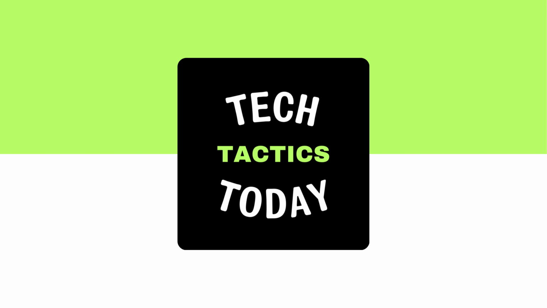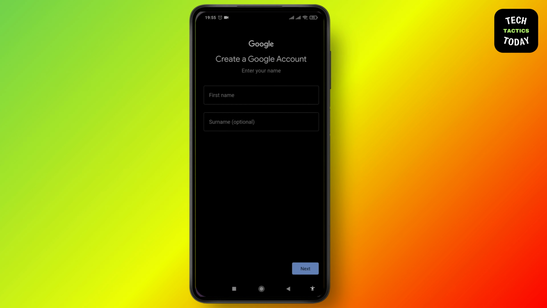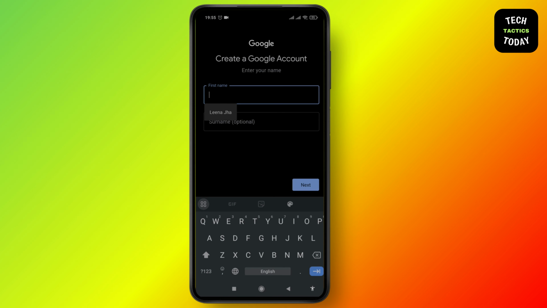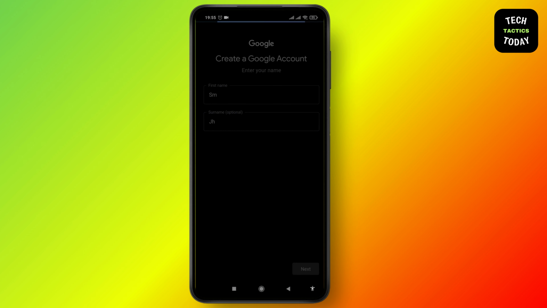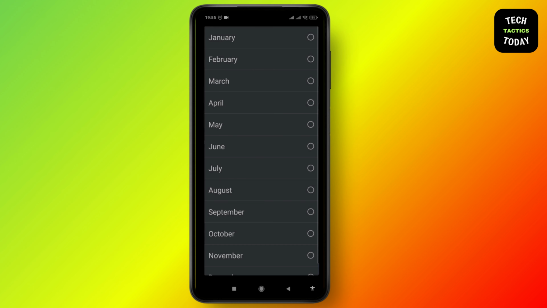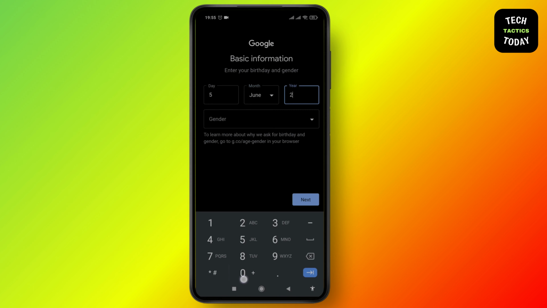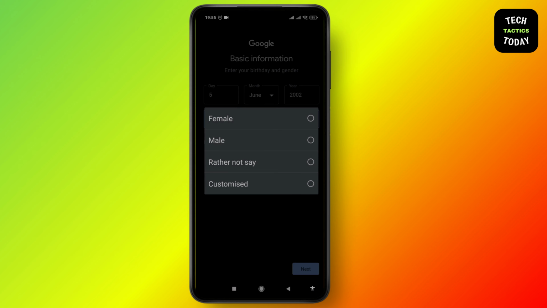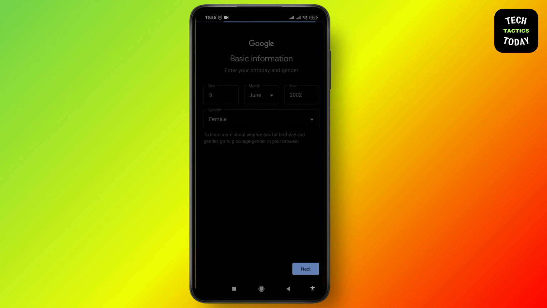Without any delay, let's get started. So first of all, here you have to provide your first name and then surname and tap on next. Then select your birth date, month and then year. Select gender, tap on next.